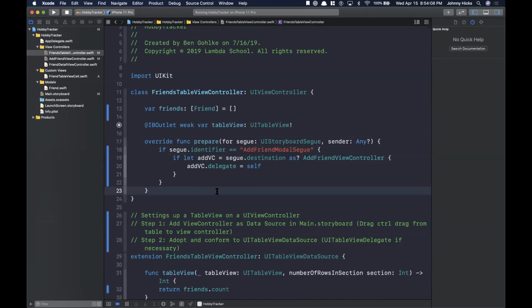Right, yeah, that's a good question. If the delegator and the delegate are both part of the same class, then you can just set this view.delegate equal to self, right? Because they're both part of the same class. So you only need prepare for segue if the delegator and the delegate are separate classes. Does that make sense? Cool.